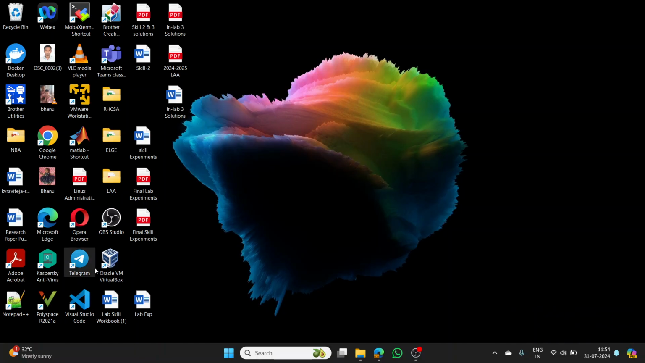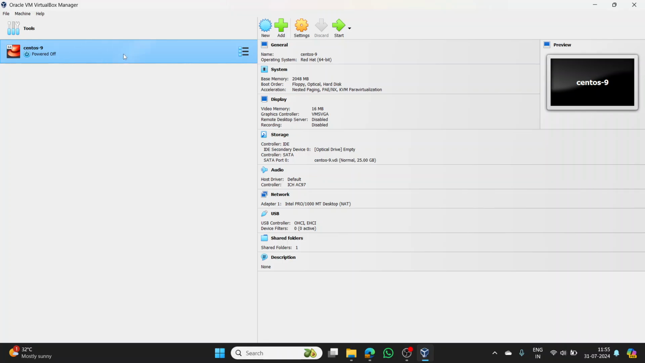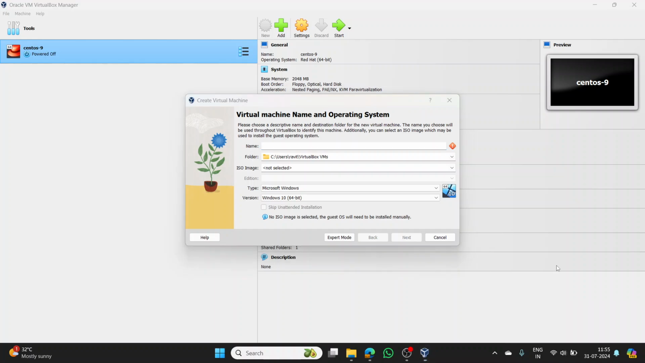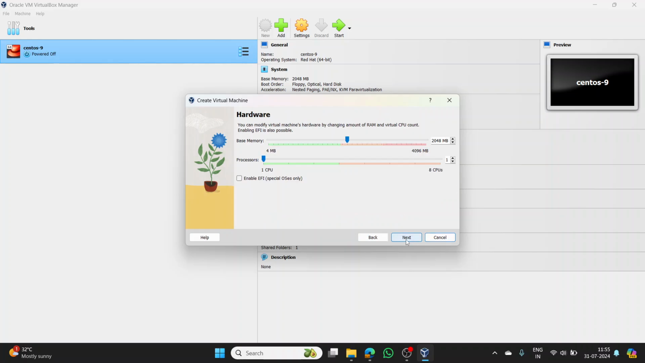So open your VirtualBox. This is the earlier operating system which I created with the 10.5 GB file. Now you can click on New. Say this is RHEL, some name I can give. The ISO image you can select now or select it later. Click on next, next.